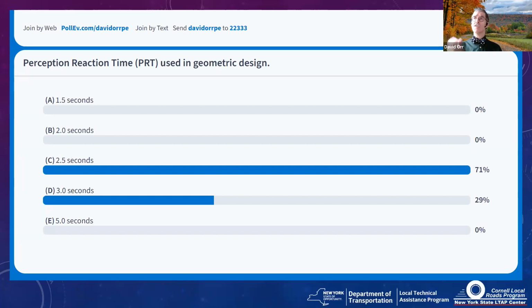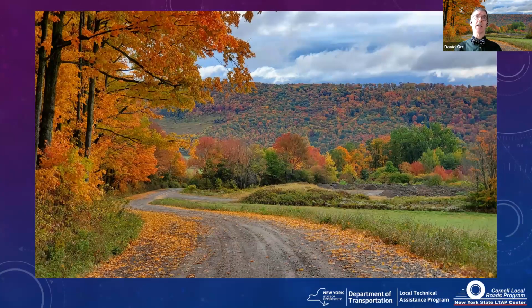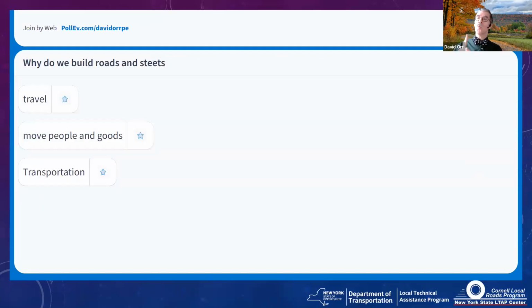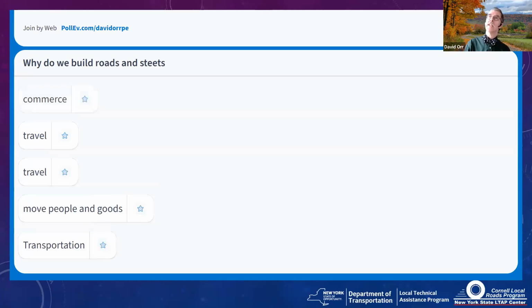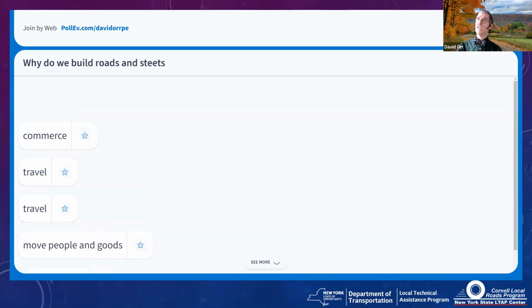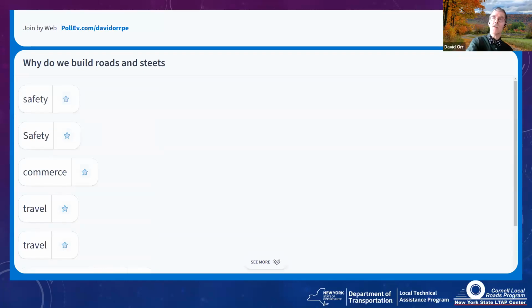Now, I'm just about done with my slide set. I got a couple last things to do here. So let's finish up, ask this question again. Why do we build roads and streets? Any new ideas for me? We've got commerce, we've got travel, we've got safety. Yeah, we have to balance all of these. Accessibility, community, all of these things come into play.